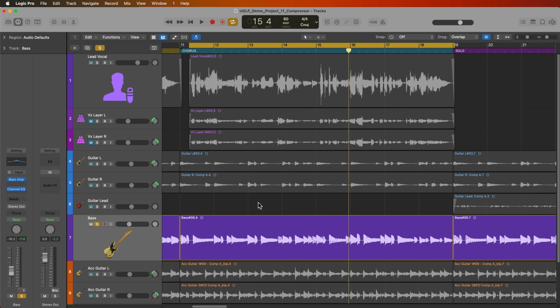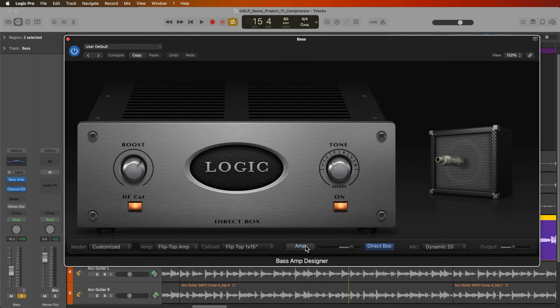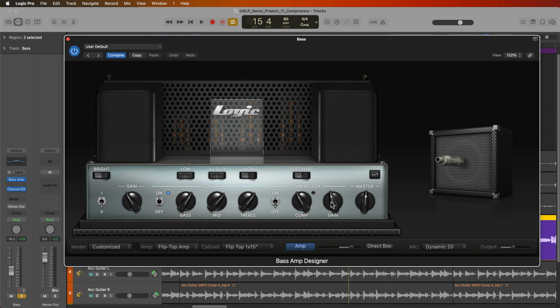Often what'll happen is when the bass player plays more in the middle of the neck, you'll get more bass and the signal will be louder, whereas if they play more open strings, the signal won't quite be as loud. So it's helpful to add compression to bass to control these things. Although the bass amp designer itself actually has a compressor built into it, I'm not using it at all in this example.